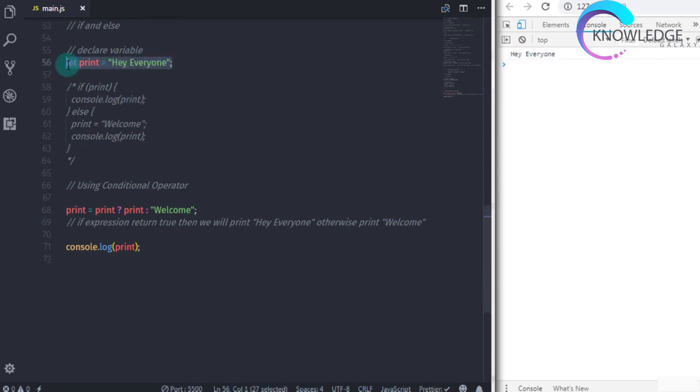Using the conditional operator, it is very easy to evaluate an expression. And what if I remove the literal from the variable? You will get welcome on the console. The conditional operator is very easy and handy, right? That's it. Our JavaScript operators are completed. From the next tutorial, we will start a new topic.